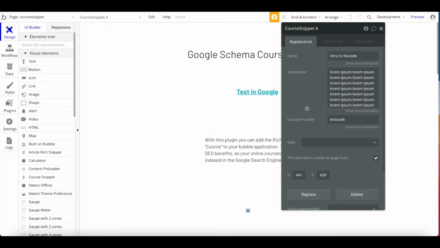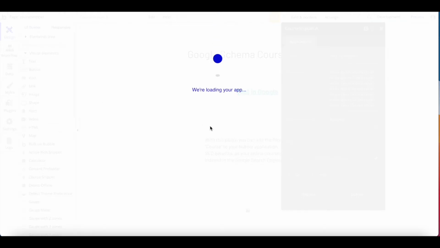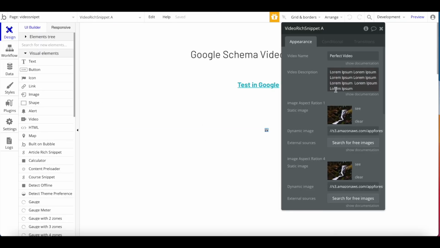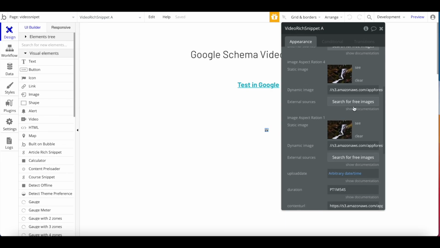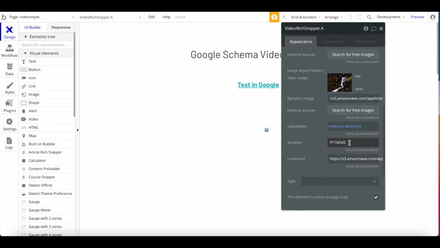We can go ahead for course snippet. Let's take a look at that. For course, we simply have the name, description, and course provider. We have things like video snippets, which is also really interesting. So the video snippet has a video name, description, image, upload date, duration, and the actual URL of the video.